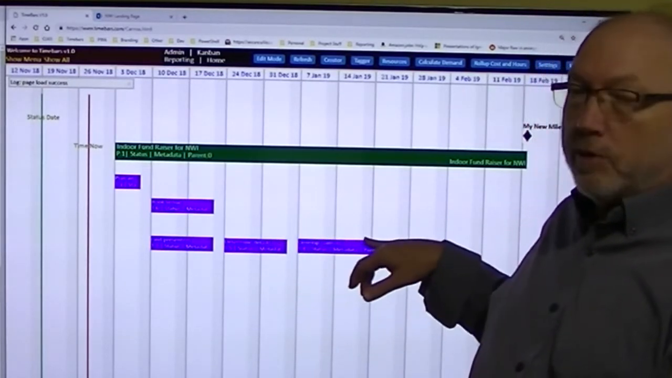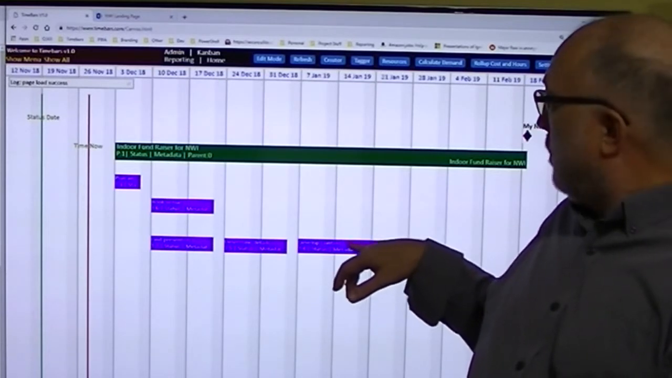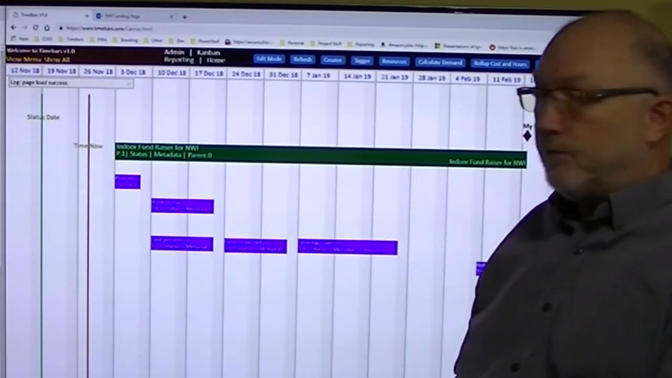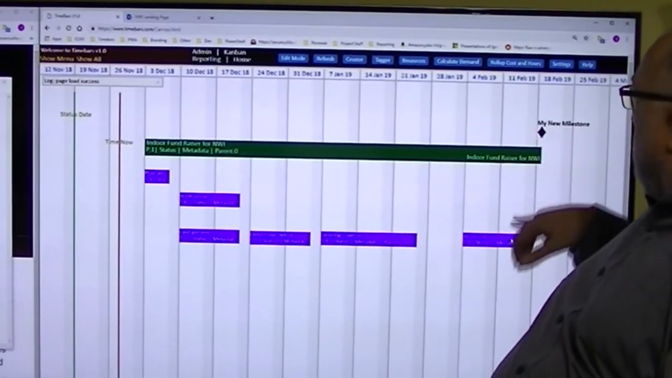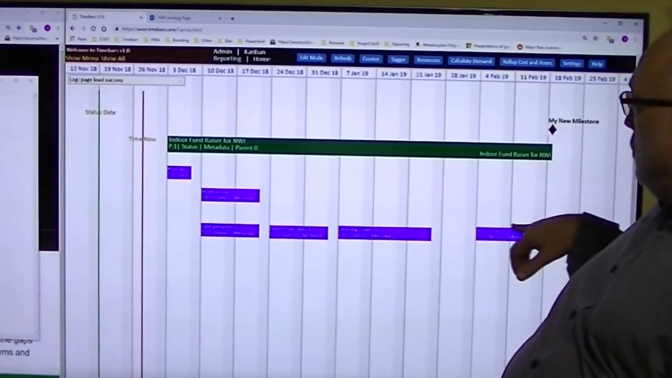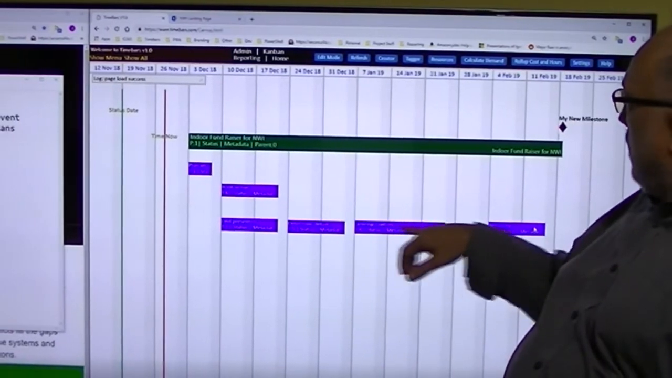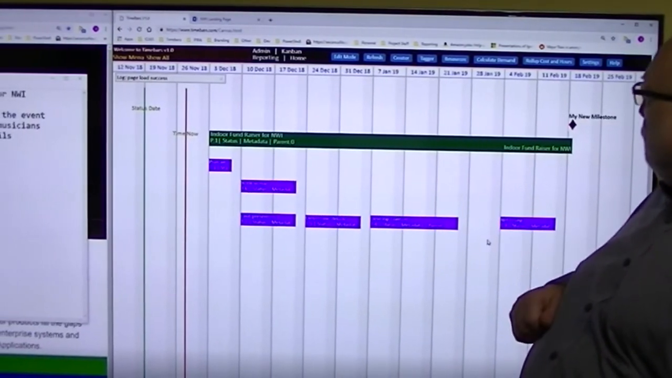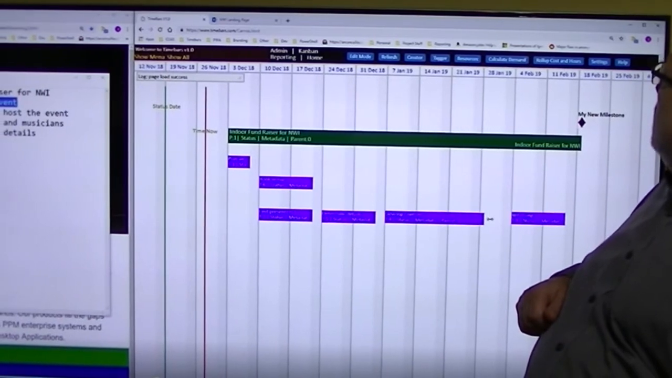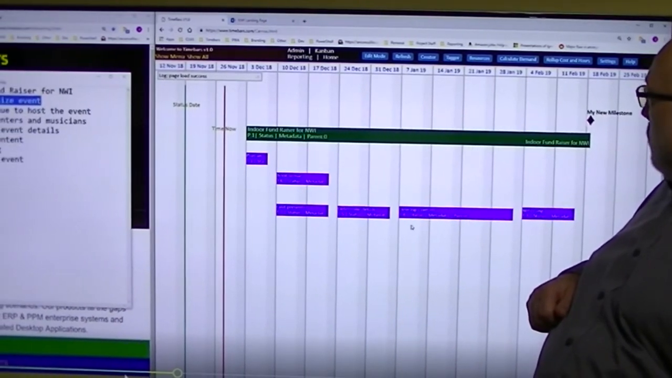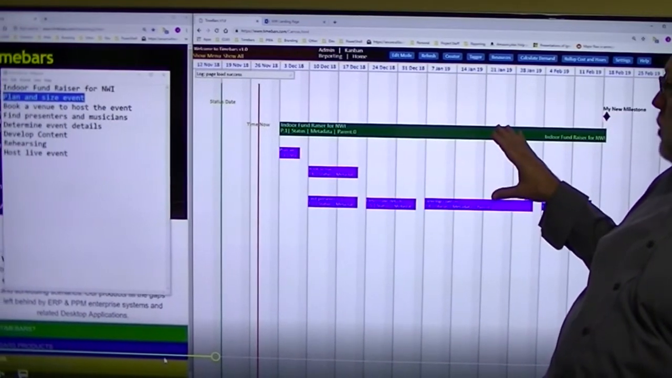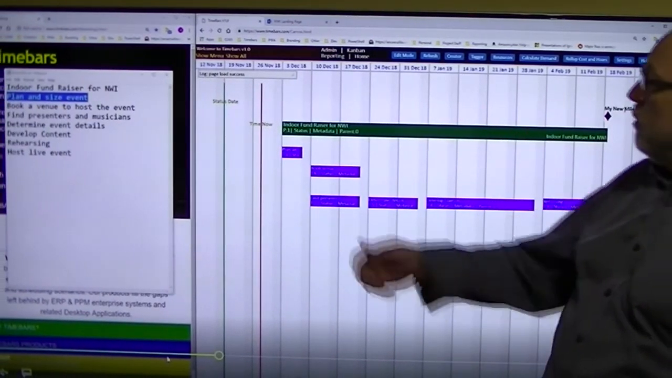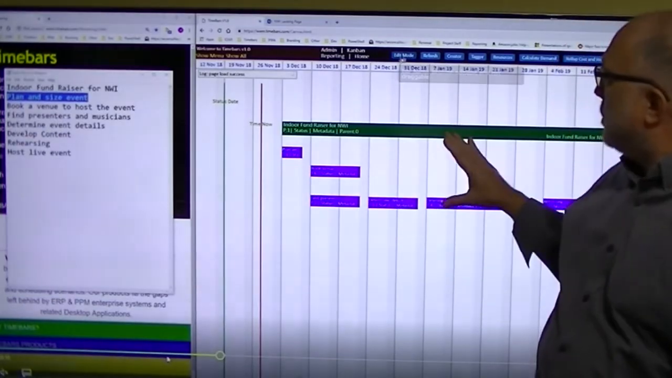And then we're going to develop content. I don't know how long that's going to take right now, but we know the event has to happen here, and we have to allow 2 weeks for rehearsing, so working backwards, develop content can finish right here at the end of January. So there we have an outline of a schedule. So we've turned a plan into a schedule.